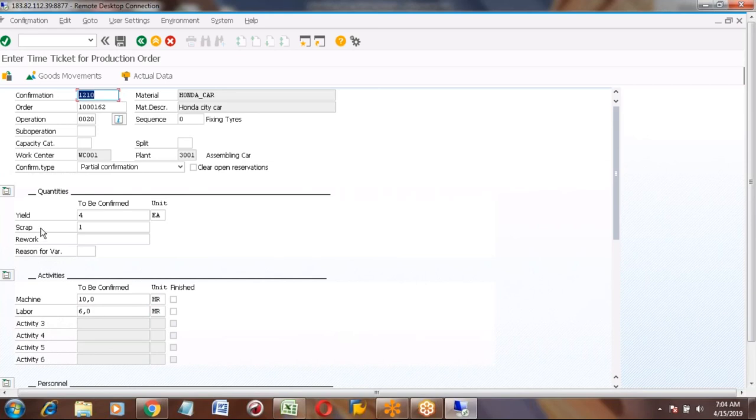For example, I will show you another example. Scrap means you cannot use this product. That car has all got wasted.